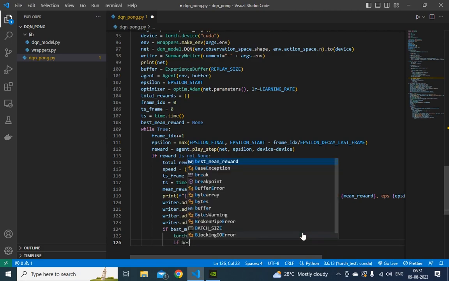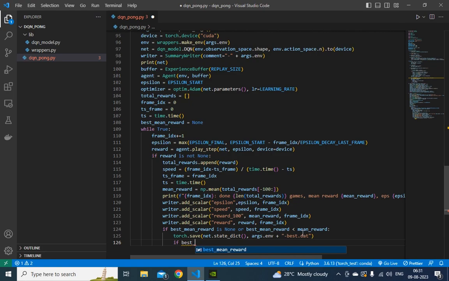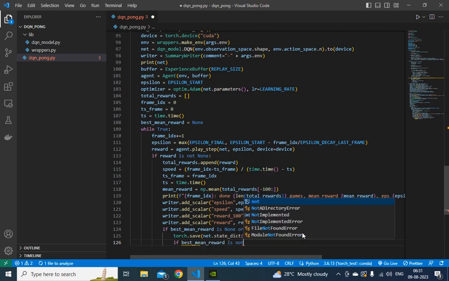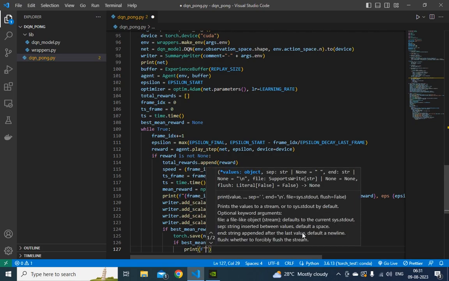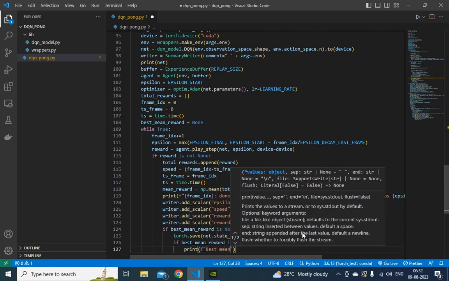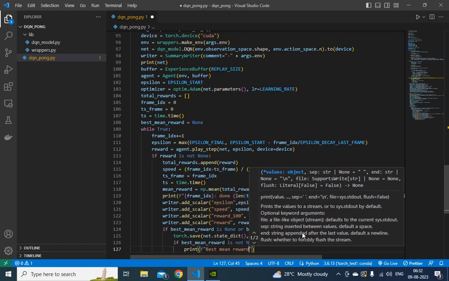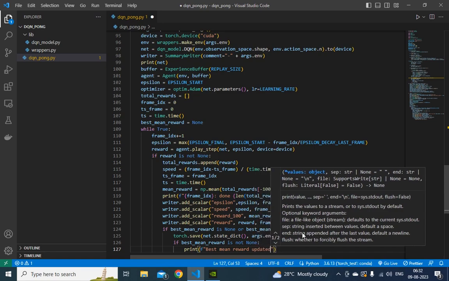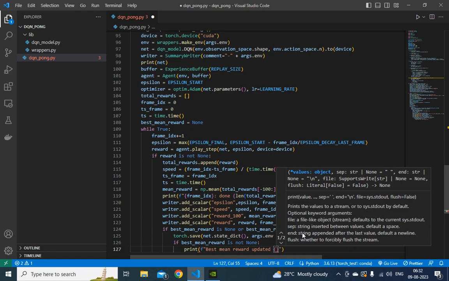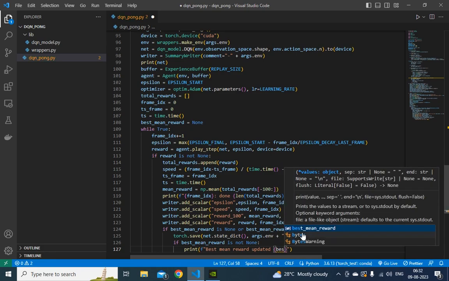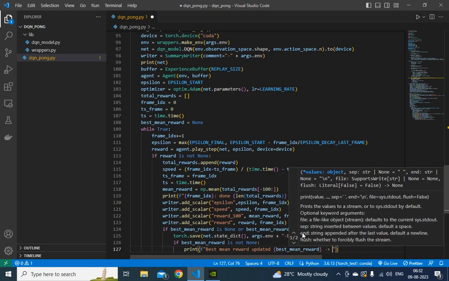Now if best mean reward is not None, we're going to print it. So best mean reward updated, it is going to be best mean reward with the mean reward. Okay, fine.